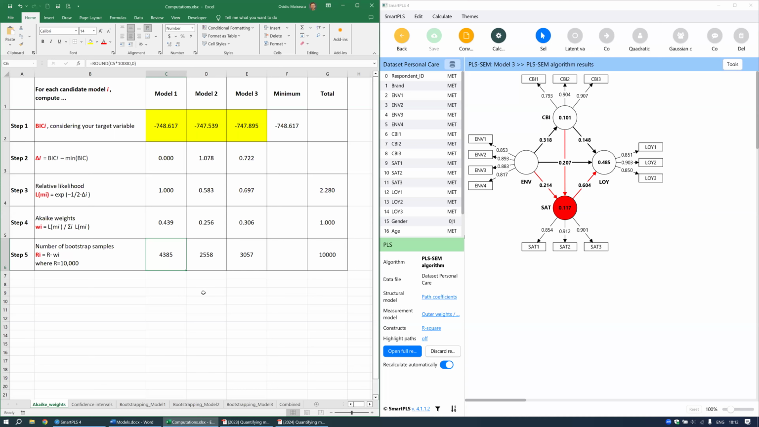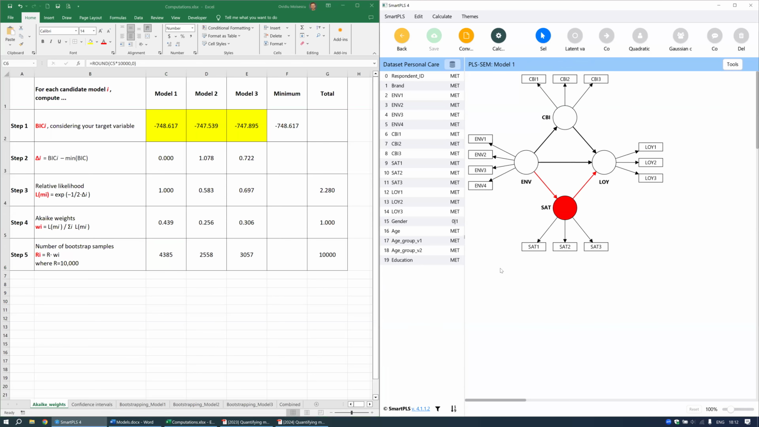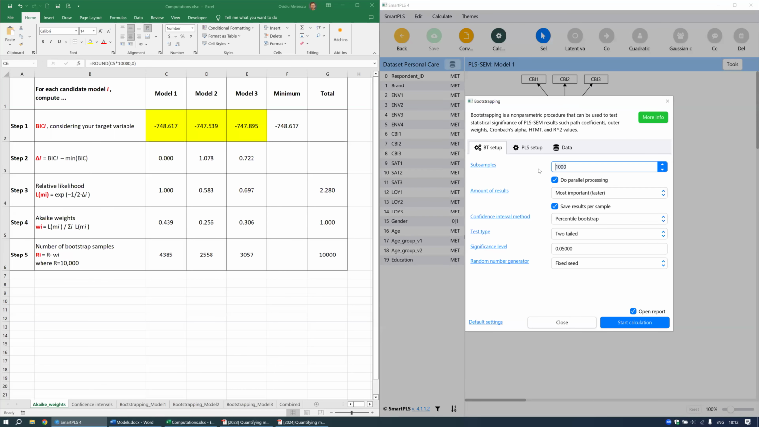The same number of bootstrap samples that we used for the baseline models when we ran bootstrapping. And now what we're going to do is just run bootstrapping for each competing model using the number of bootstrap samples determined via the procedure. So this is model number 1. We run bootstrapping, but we're going to use 4,385 bootstrap samples. And most importantly, we need to check save results per sample, because we will need the results for all the bootstrap samples.